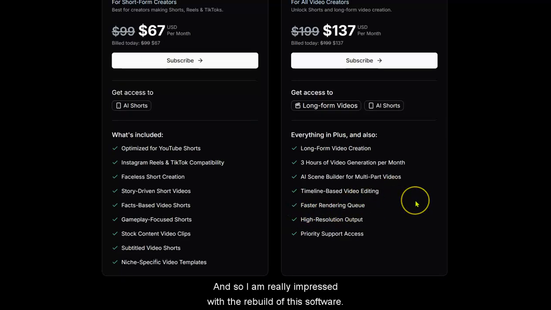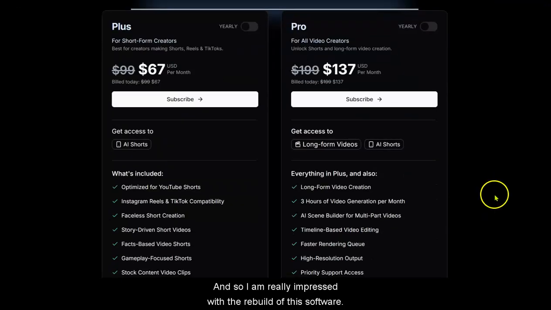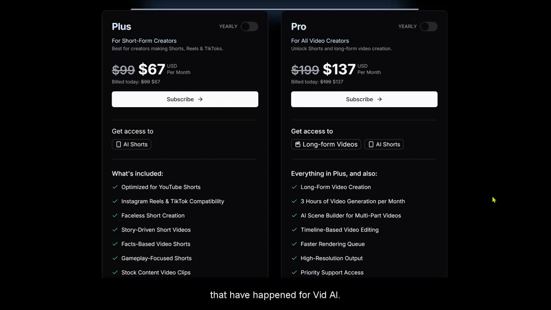And so I am really impressed with the rebuild of this software. I think being able to do longer form video and then do shorts around that topic is working out very well. And so I just wanted to let you know about the changes that have happened for Vid AI.